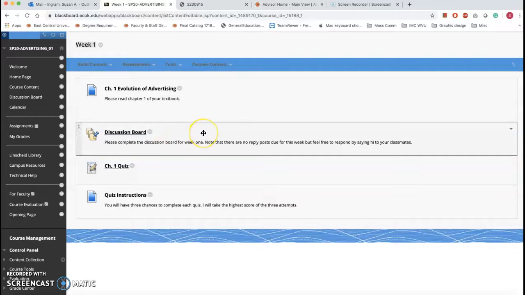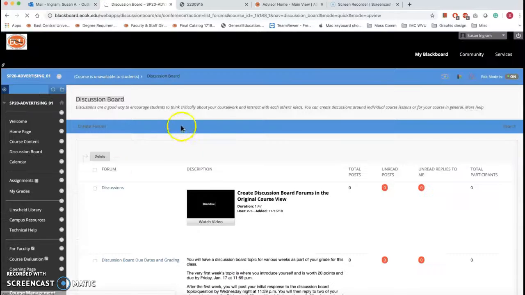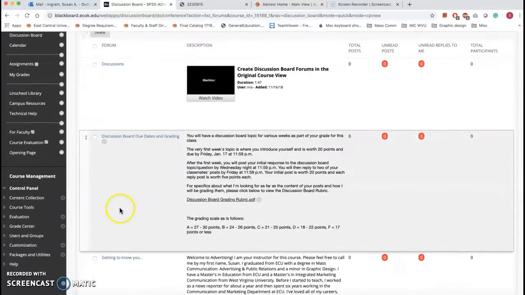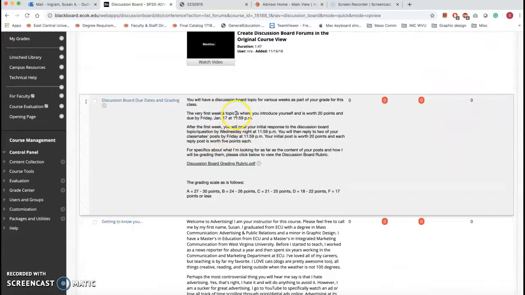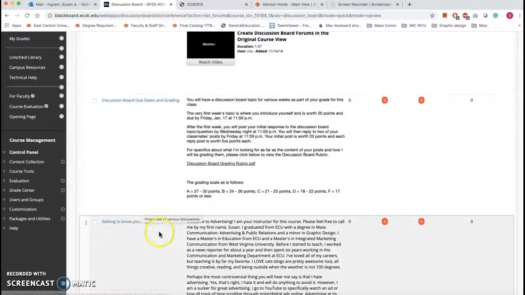You won't have a discussion board every week for this class. You'll have one every other week. And so I always put a link to the discussion board for that week. The weeks you don't have a discussion board, you have a different assignment. And so it will also show up here in that week folder. But if you go to the discussion board, you can see here I have this letting you know how I grade for the discussion board. And if you click on this PDF, it'll tell you what I'm looking for in your post.